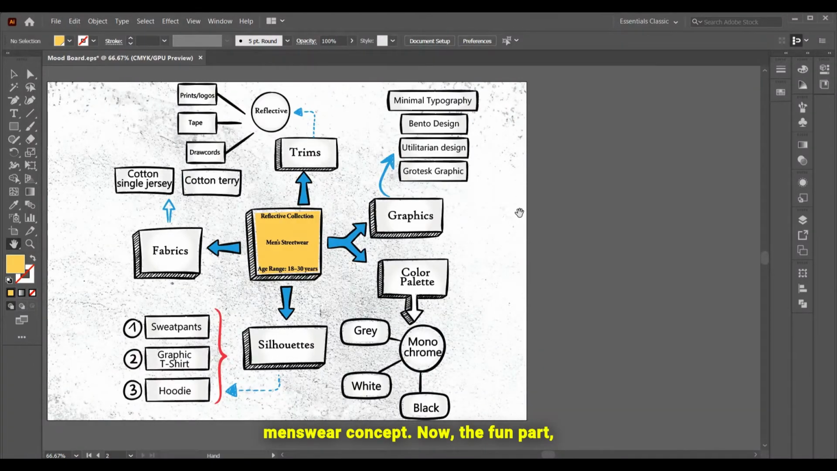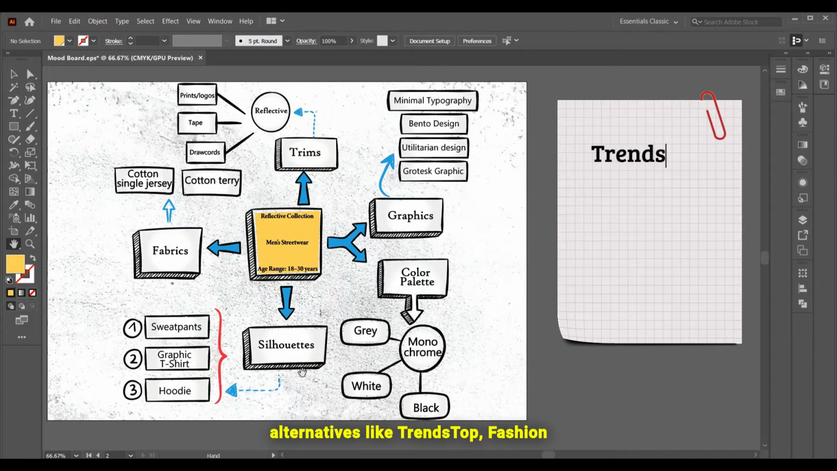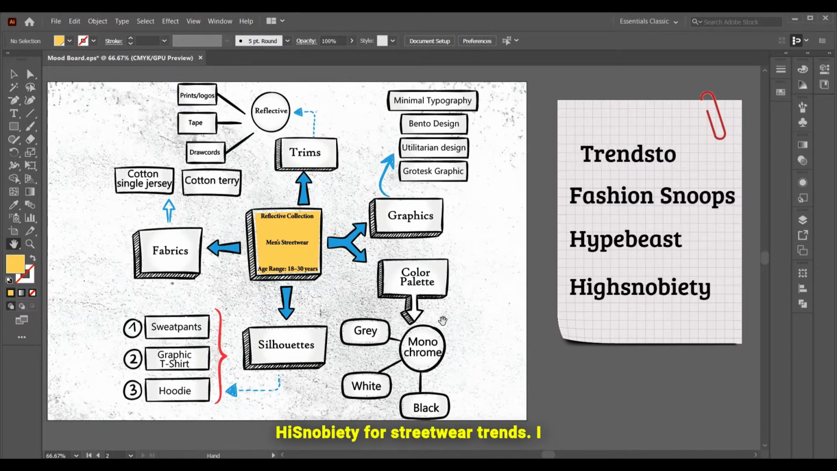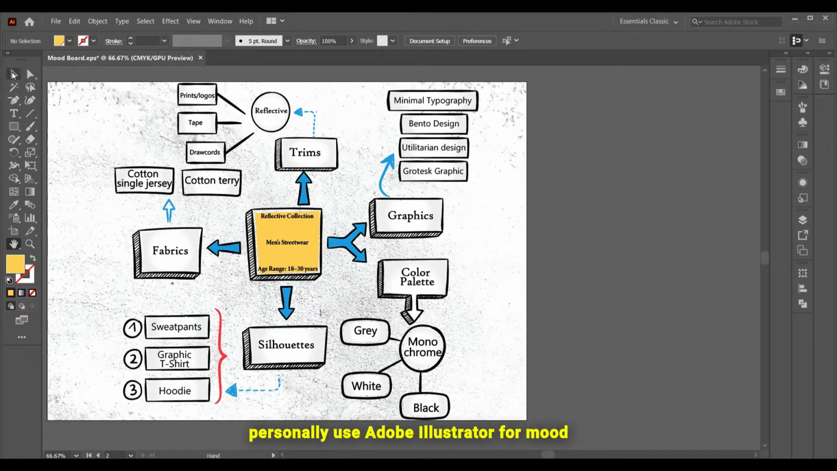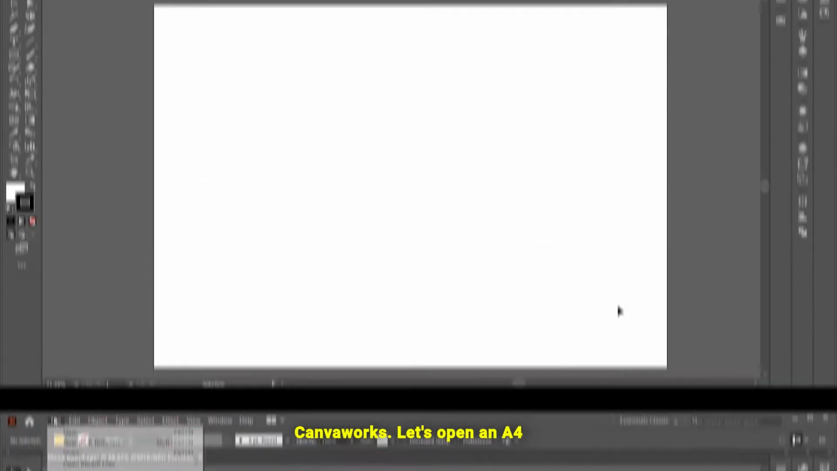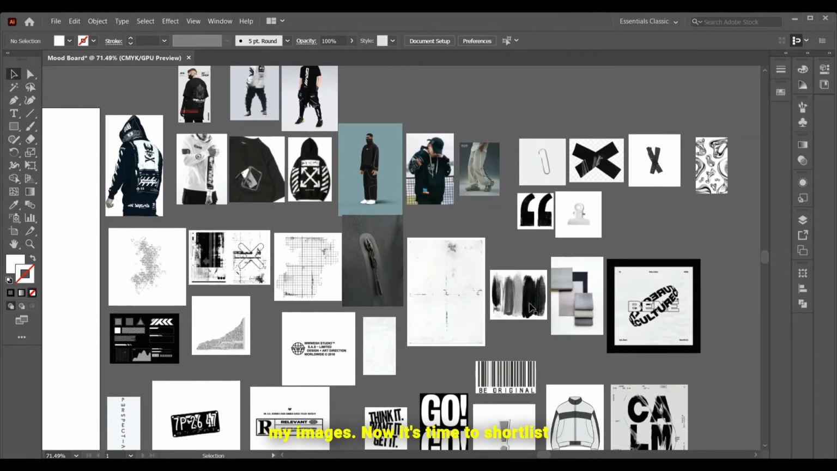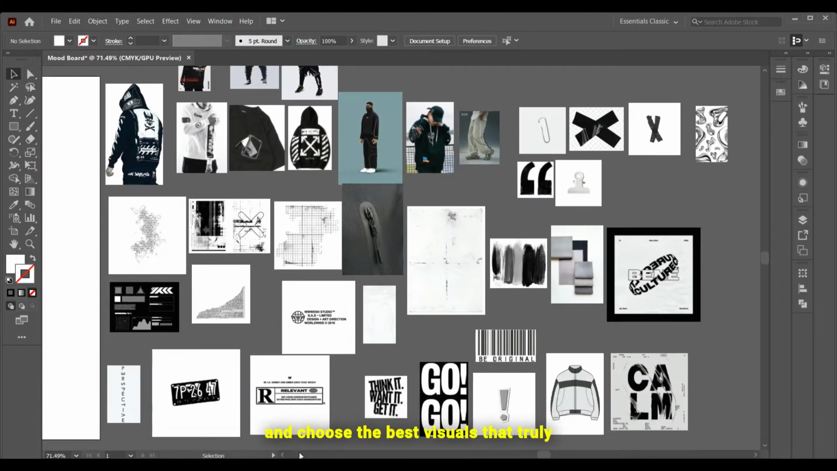Now the fun part, actually putting the mood board together. If you have access to WGSN, amazing. But if not, there are budget-friendly alternatives like Trendstop, Fashion Snoops, or even Hypebeast and Highsnobiety for streetwear trends. I personally use Adobe Illustrator for mood boards, but anything from Photoshop to Canva works. Let's open an A4 sheet. According to my research, I've collected my images. Now it's time to shortlist and choose the best visuals that truly represent my concept.